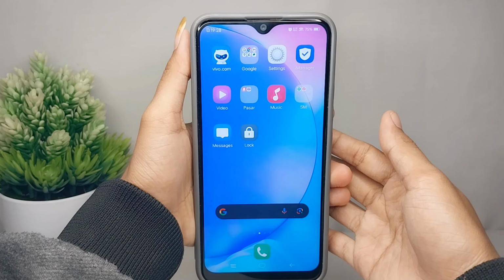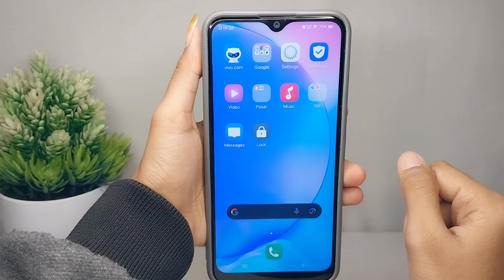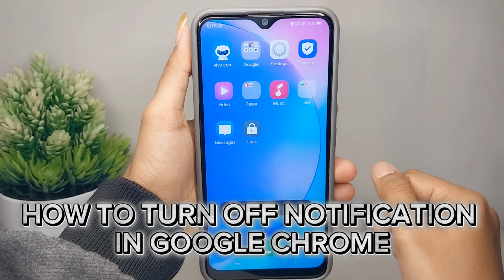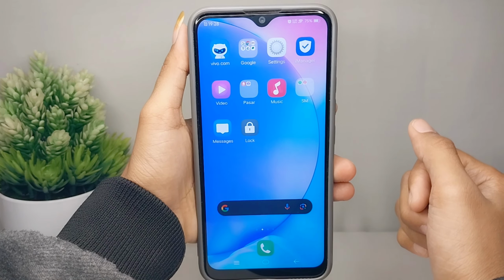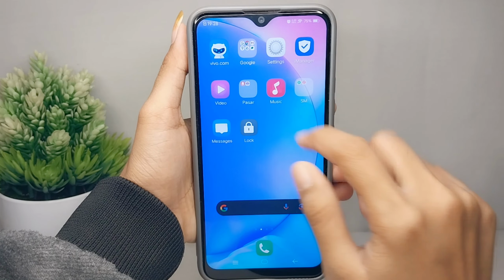Okay, hello everyone. Here I want to provide a tutorial on how to turn off notification in Google Chrome on an Android device. Okay, let's go to the tutorial.